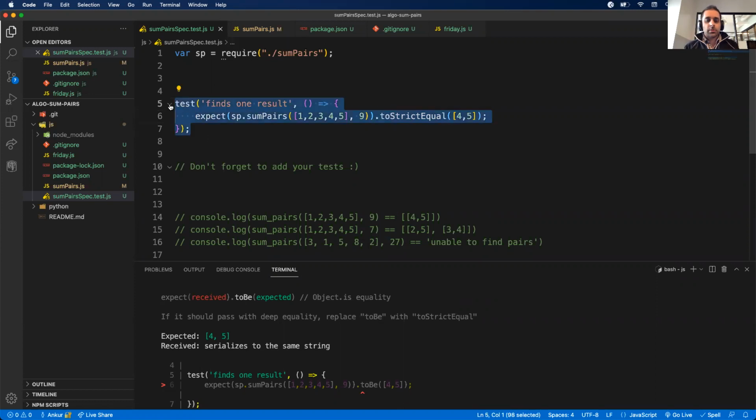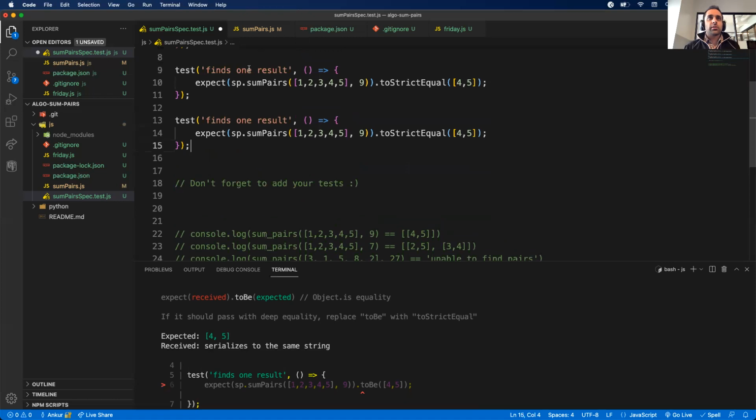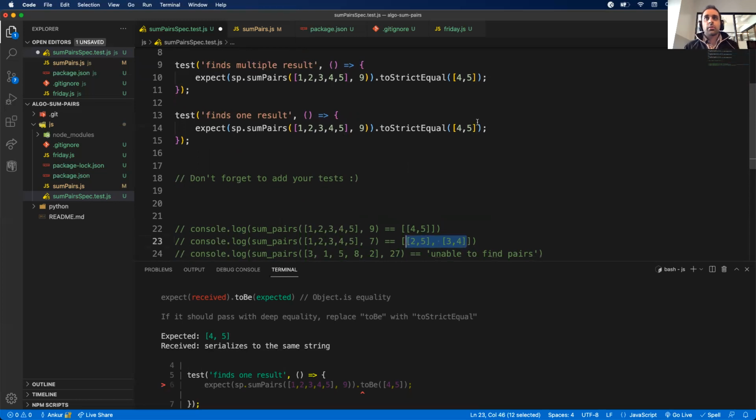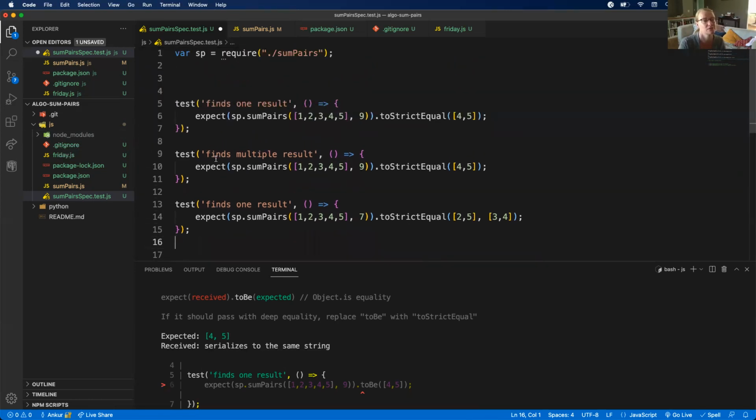All right, let me create a couple more tests here. So we have find multiple results. If you have a question, I think Susan. Yes, I think you probably went over this already, but I forget what you said. The node modules folder, does that have to be underneath the JavaScript folder, or can it be just anywhere in the algo sum pairs folder?